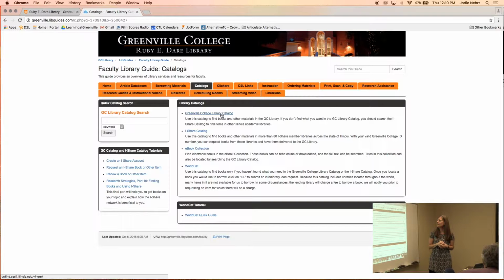If you haven't discovered it, it's a collection, it's a shared catalog for over 80 primarily academic libraries in the state of Illinois. So all the big ones, the state ones are a part of it. So it actually has over 13 million items in it. Your students can't say that they can't find anything on their topic for the most part because they have access to this collection. So it's a shared catalog.